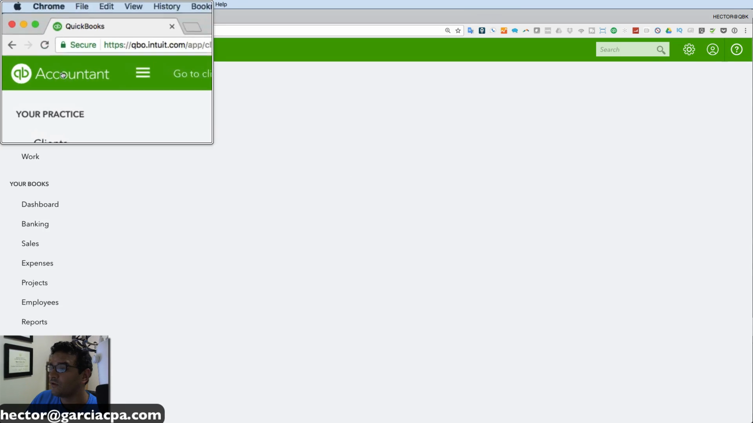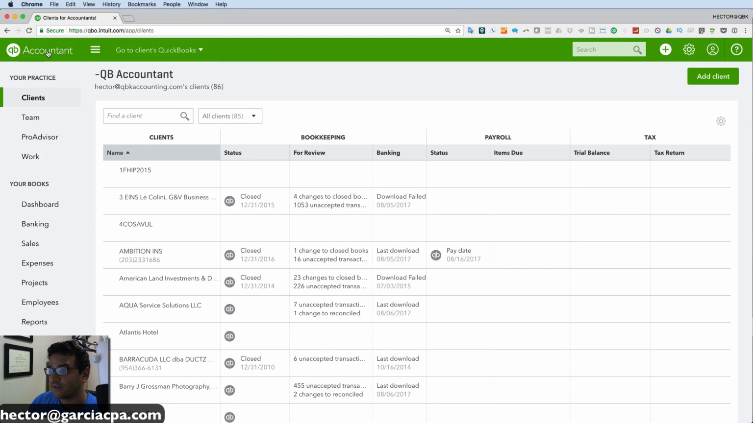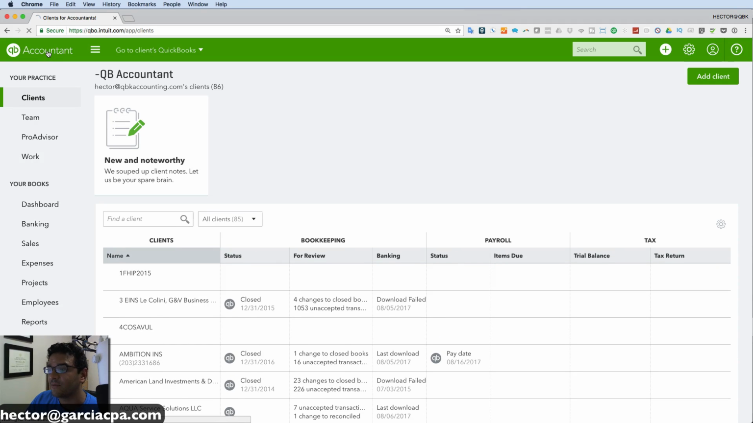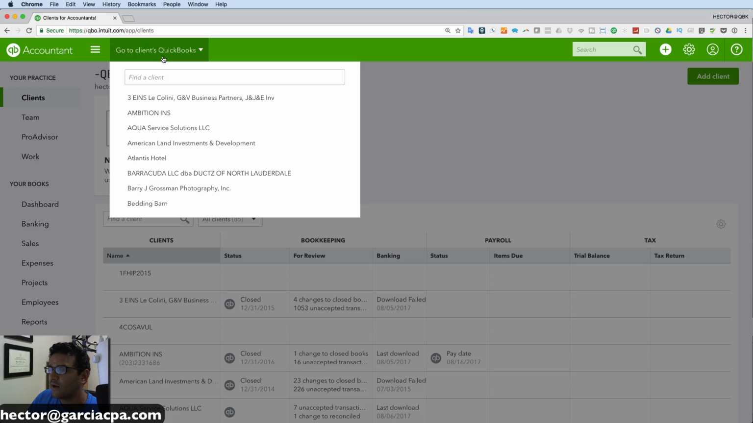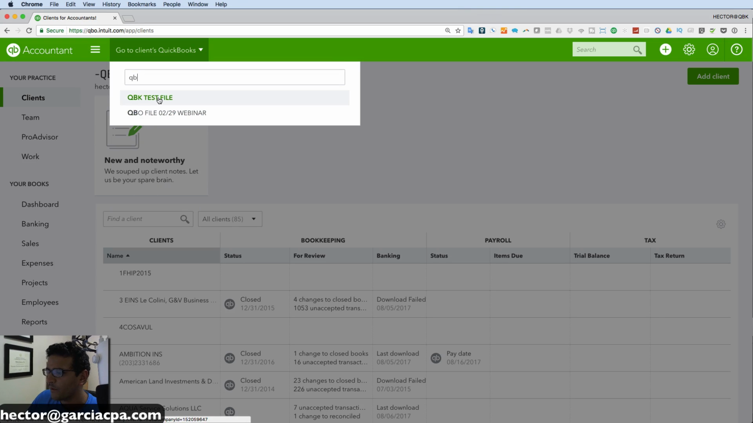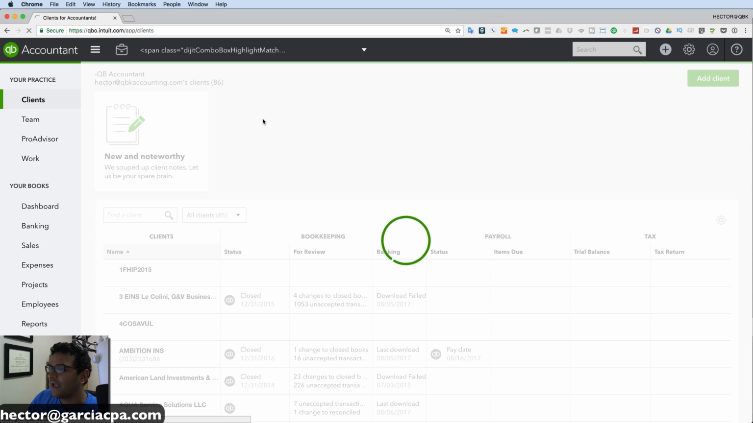So the big green line at the top lets you know you're logged in as an accountant. And typically you're managing multiple clients from here. So as an accountant, I can do something called batch reclassify, which is inside of the accountant's toolbox. So I'm going to go ahead and go into one of my accounts here. I'll pick one of these test files. And I'm going to log in into this particular client.